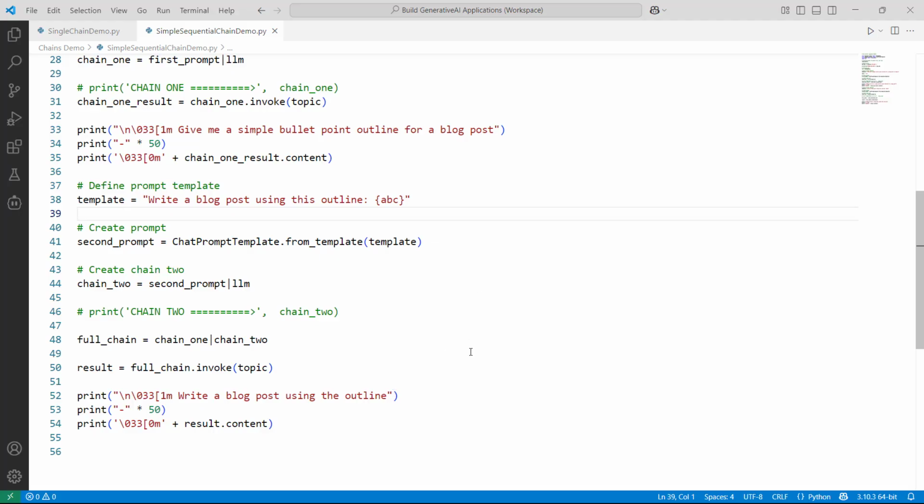So now you get the idea. So whenever you have multiple tasks and one task is dependent on another task, then you can use this sequential chain and try to chain and get the results. So that's how you can use sequential chain.